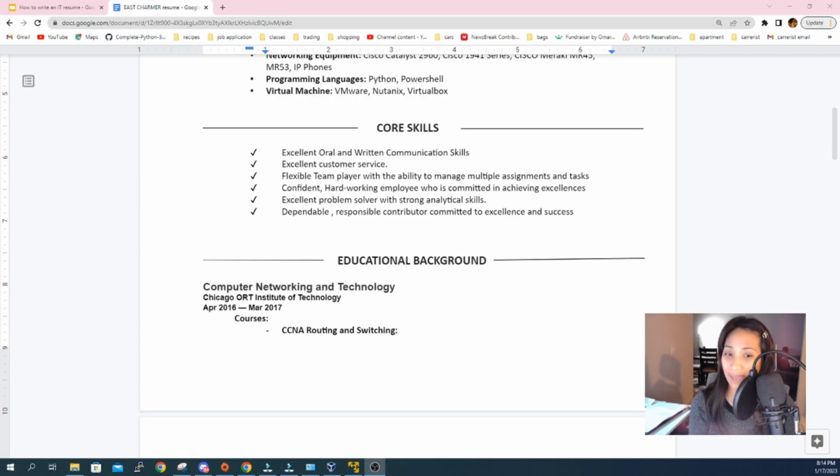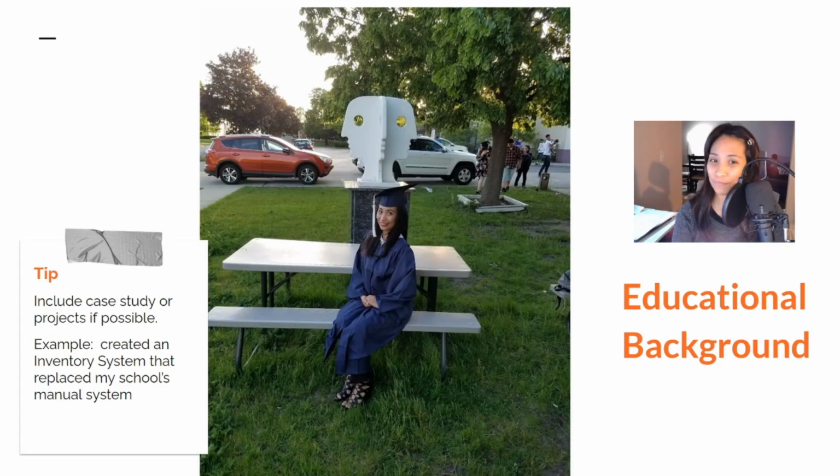Next, educational background. So you can include in here if you have studied a computer course or vocational studies, you can include that in here. So this is just a picture of me when I finished my school, when I took my courses here. And if you have finished some training or if you're going to add educational background in your resume, please include a case study or projects if possible.